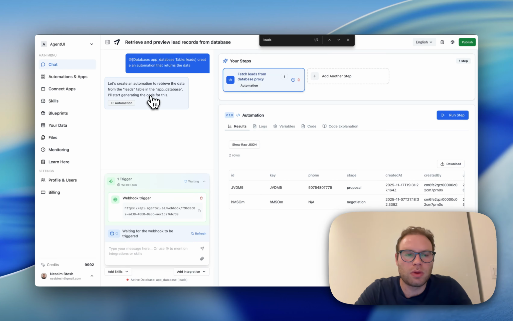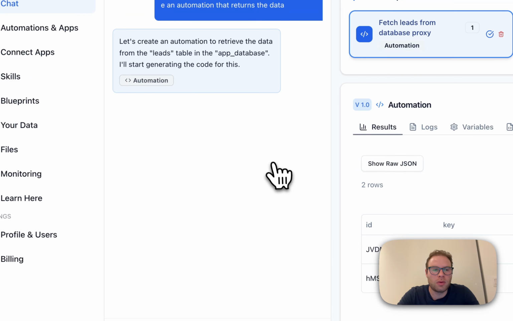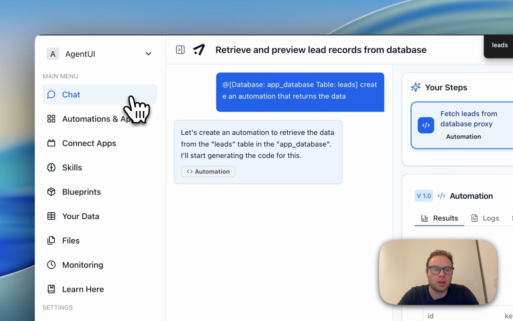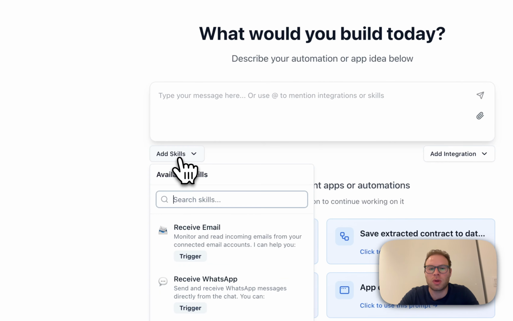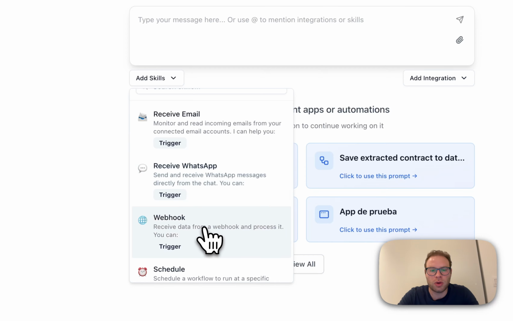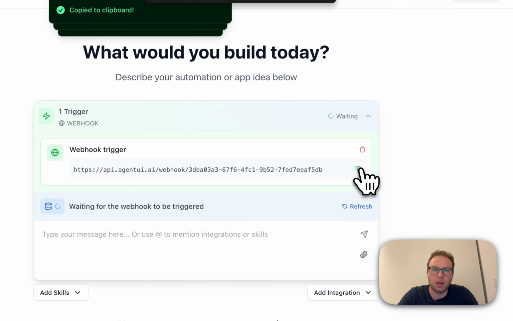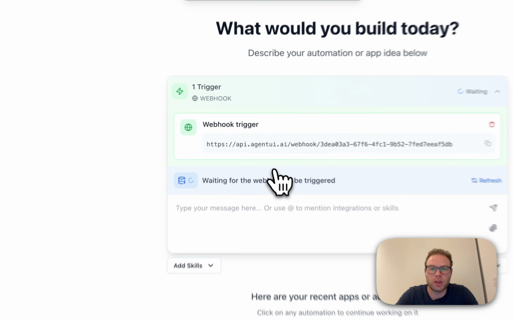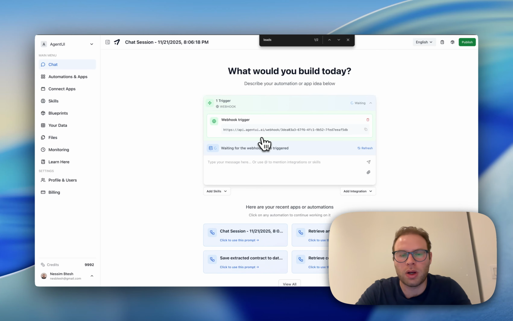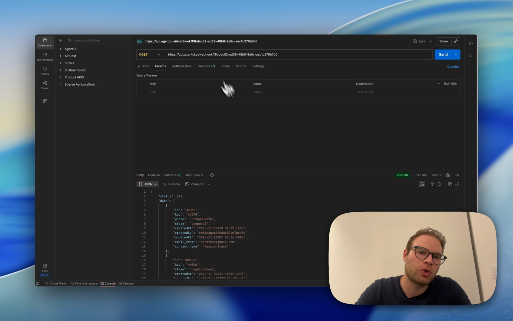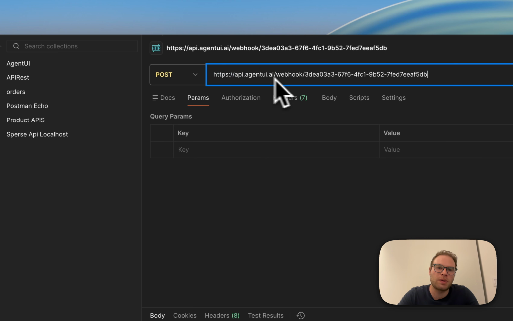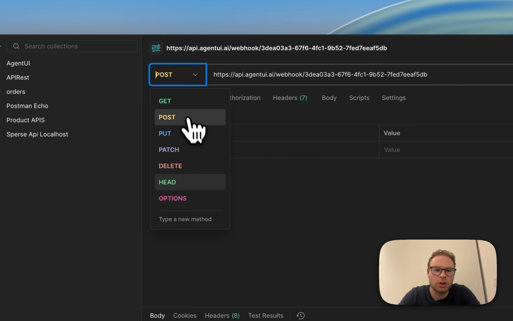I'm going to go back into my application, and what we want to do is create another API, but this one is for writing into it. So we're going to create another webhook, and then I'm going to copy it again. Once we copy it, because we're creating a webhook that writes into the database, we want to make sure we send the data first. So we're going to go into Postman and just paste the webhook and make sure you have post here.